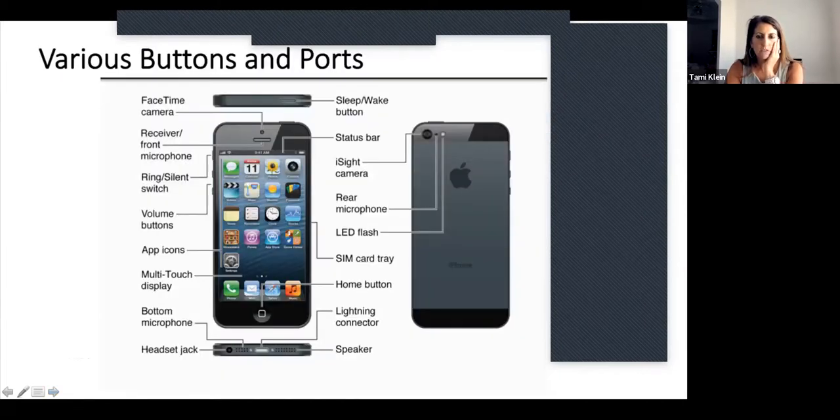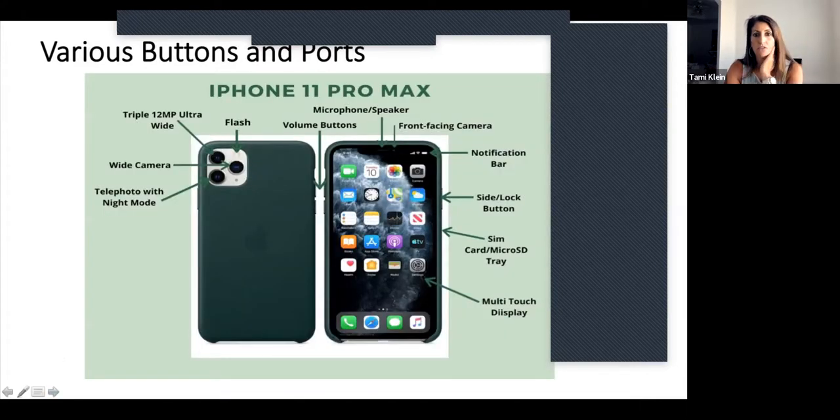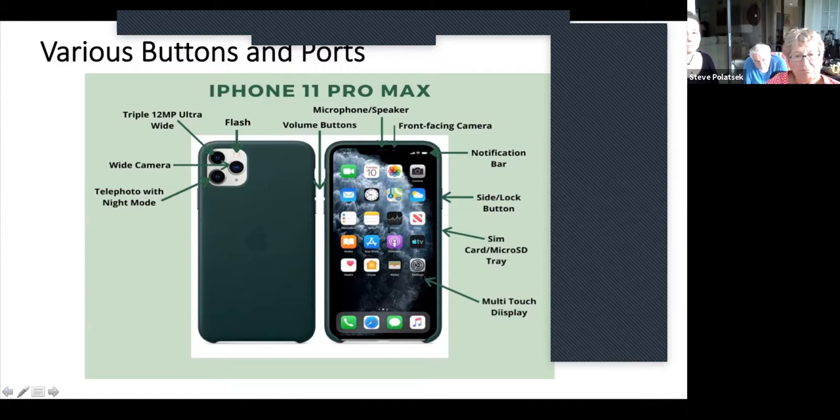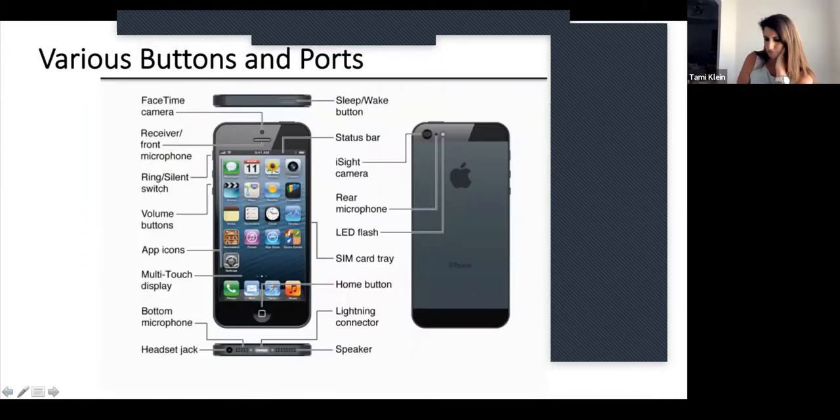So again, these are the various buttons and ports. The main thing is that everybody knows where your camera is on the back, okay? And then this is the iPhone 11. So you have three different camera lenses, that's mine. And then mine only has, yeah, mine only has one lens. So just know where your camera lens is.